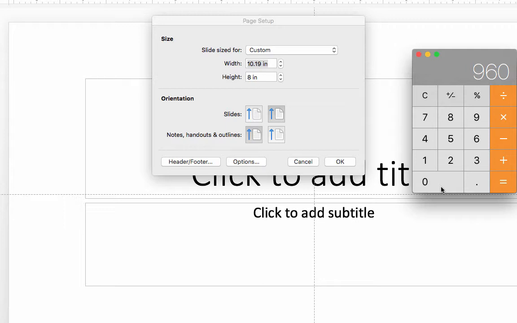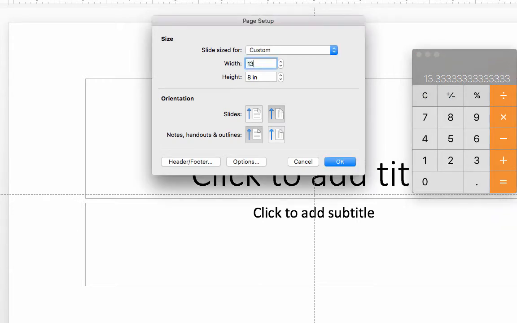And I talk about it in one of the other videos, that we're going to make this set up for 960 as our width, and we know that it's 72 dots per inch, or pixels per inch. I'm going to take 960 divided by 72. It tells me that I need to make my page 13.33 wide. So I'm going to go in here and type 13.33 wide.